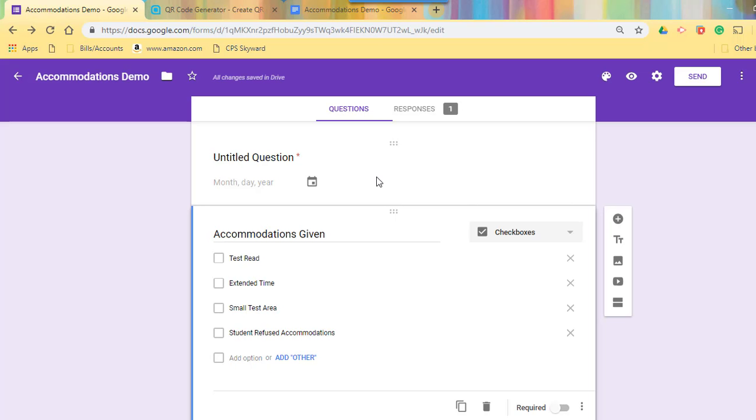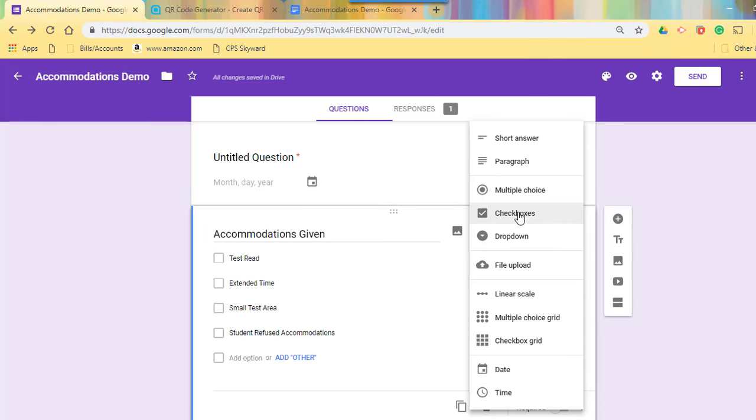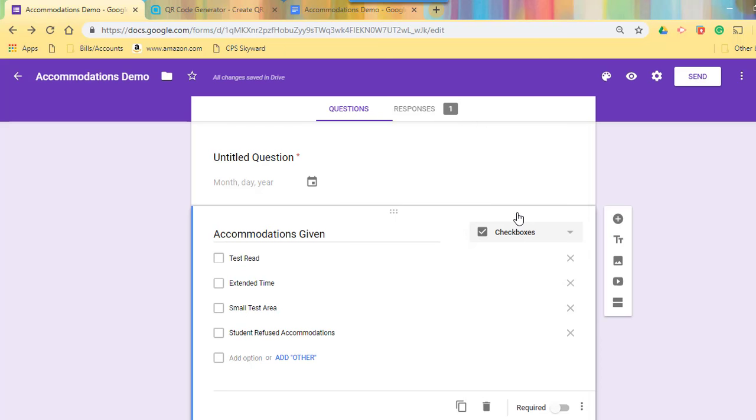So first, of course, I want to have the month, day, and year. What this is going to do is timestamp everything that a teacher would need to input for their accommodations that are given on any assignment or task. And then I simply just make a checkbox question. You can't use multiple choice because I want the user to be able to check as many checkboxes as they need to. So make sure that's in checkboxes.